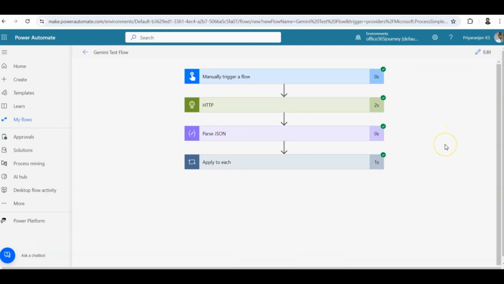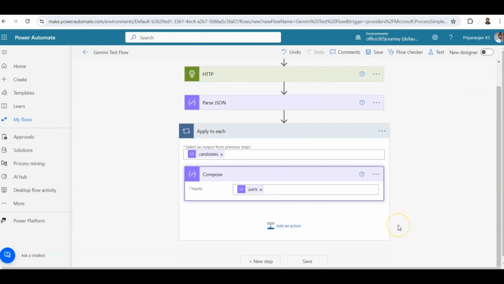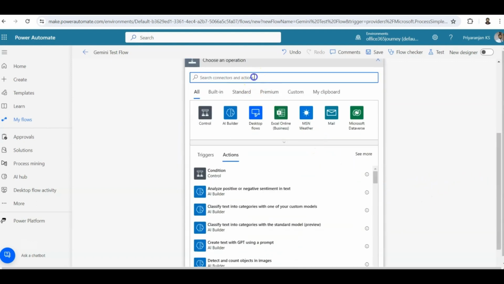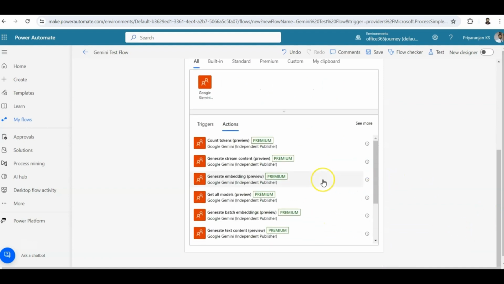there is another option available where you can invoke the Gemini API directly, and that is called the independent publisher connector. In fact, I have created one independent publisher connector. It's more like a custom connector that has been published, and it is available in the Power Automate connector ecosystem, so that you can go ahead and search for Gemini, and you will be able to see all the endpoints which Gemini exposes. So for instance, right now we have used the generate text content in the HTTP action, but we can directly use the custom connector action that is available as part of this independent publisher connector for Gemini.